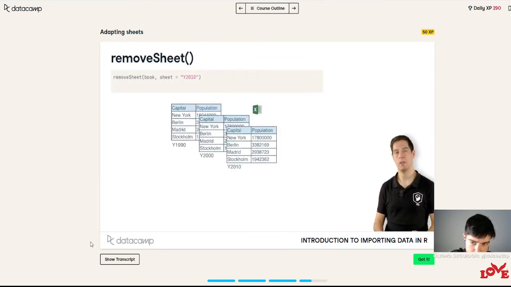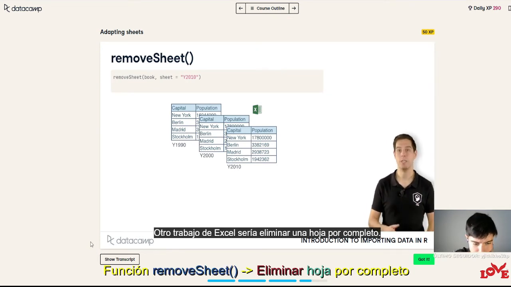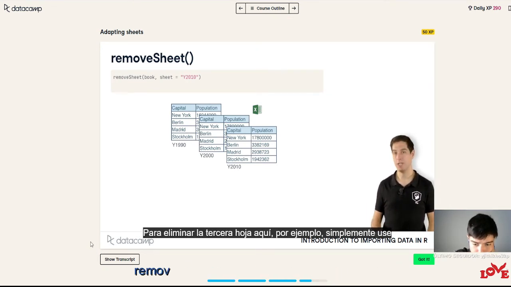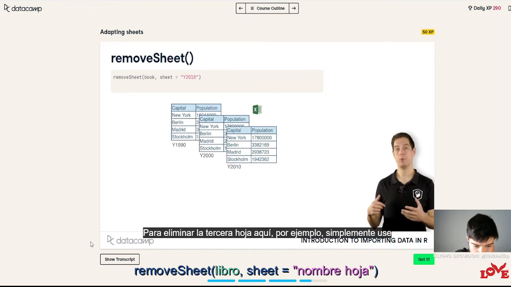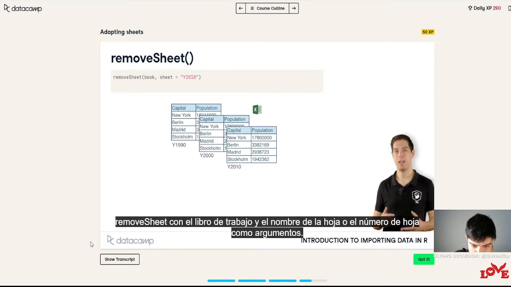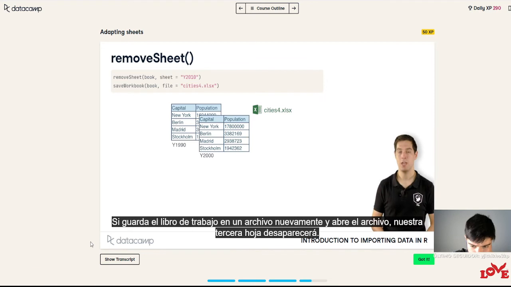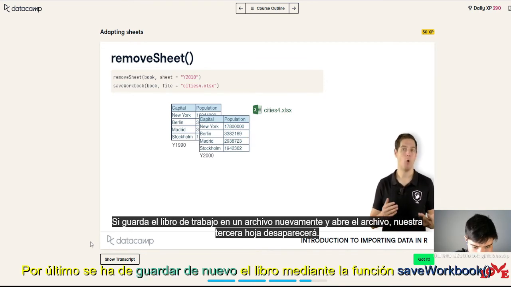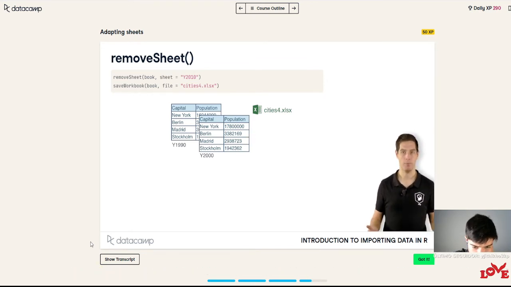Perfect. Another Excel job would be to remove a sheet altogether. To remove the third sheet again here, for example, simply use removeSheet with the workbook and the sheet name or sheet number as arguments. If you save the workbook to a file again and open up the file, our third sheet is gone.